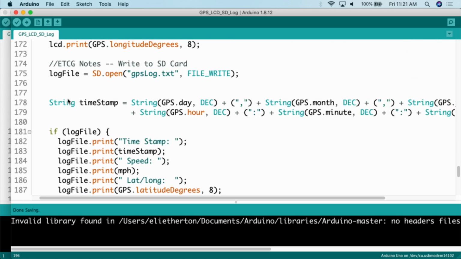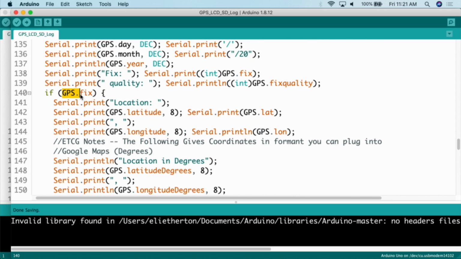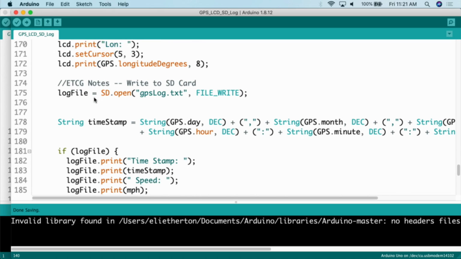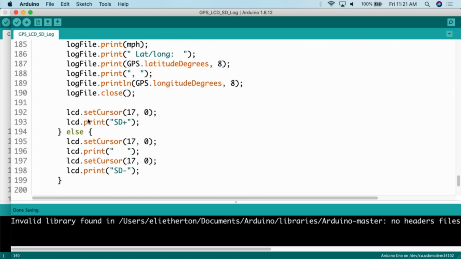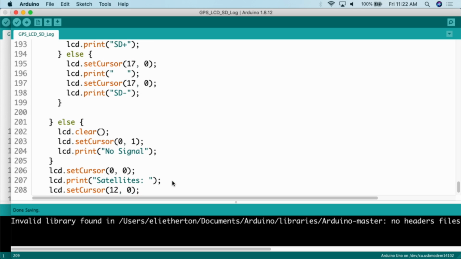Else, if there is no fix, all of this is going to happen only if there's a GPS fix. If the GPS unit can actually detect something and it's getting the lat long, all of this will serial print out, all this will LCD print out, and then all the log file information will print out. Else, if it's not detecting a signal, it will simply say no signal. Past that on the LCD screen, it's then going to say how many satellites it is seeing, and that's what you can see in the video that I showed you.